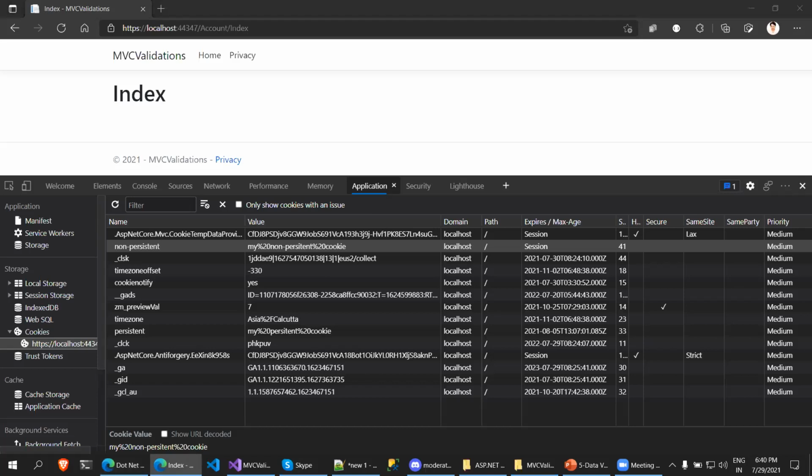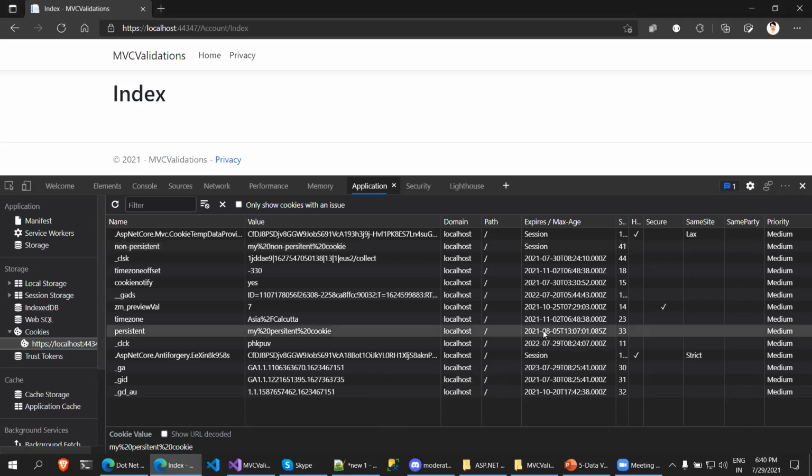So guys, are you getting the same behavior? Should we go ahead now? Shalendra, we have given 7 days for that persistent cookie. So here we can see the expiry of the session, that cookie. You can see the expiry here is 5th August. Okay, yeah, 7 days.